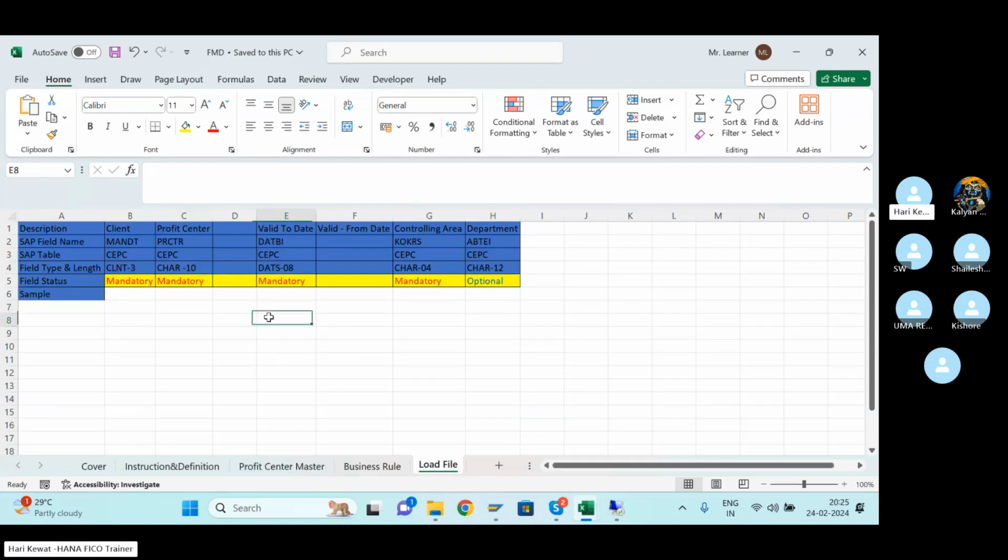Okay, so finally this is the load file template. Let's say this is Profit Center. So these are the mandatory things. That is how it is built. Okay, I'll share this with you all.